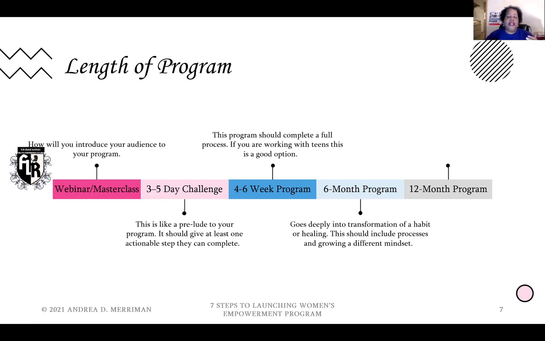So, but to do that, you need at least 6 months to put that together. This should include processes and growing a different mindset. If you're changing mindset, if you're transforming, if you are creating something, that needs to be at least 6 months. Then you have your 12-month program. This program should not only bring transformation, but it should also teach a skill.